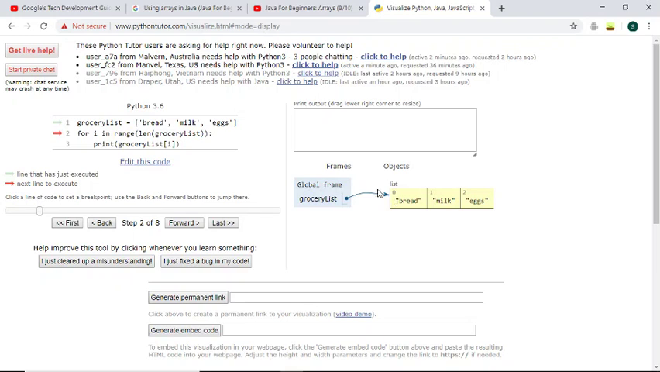Notice this is a list. In Java, you call it an array. Notice the index numbers 0, 1, 2. Grocery list at position 0 is bread. Grocery list at position 1 is milk. Grocery list at position 2 is eggs. The length of this is 3. So for i, the length is 3, and range will go up to 3, but does not include 3.